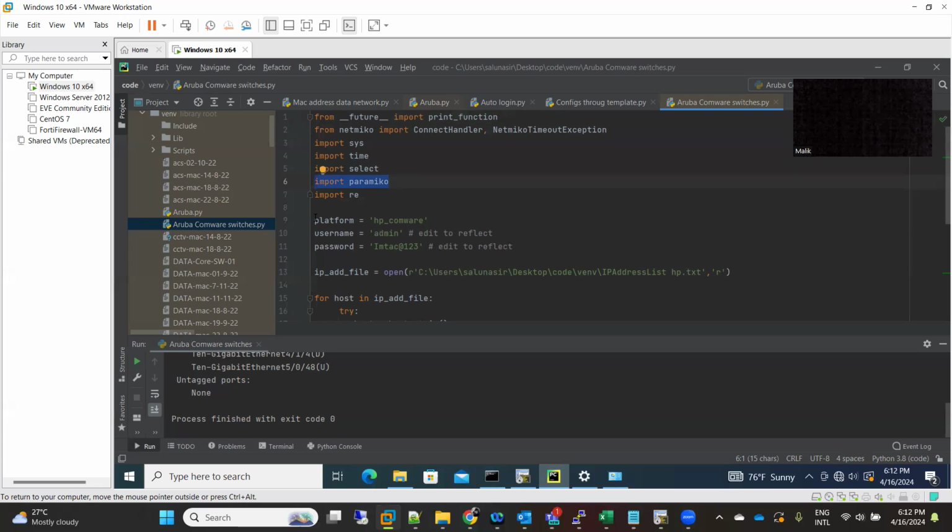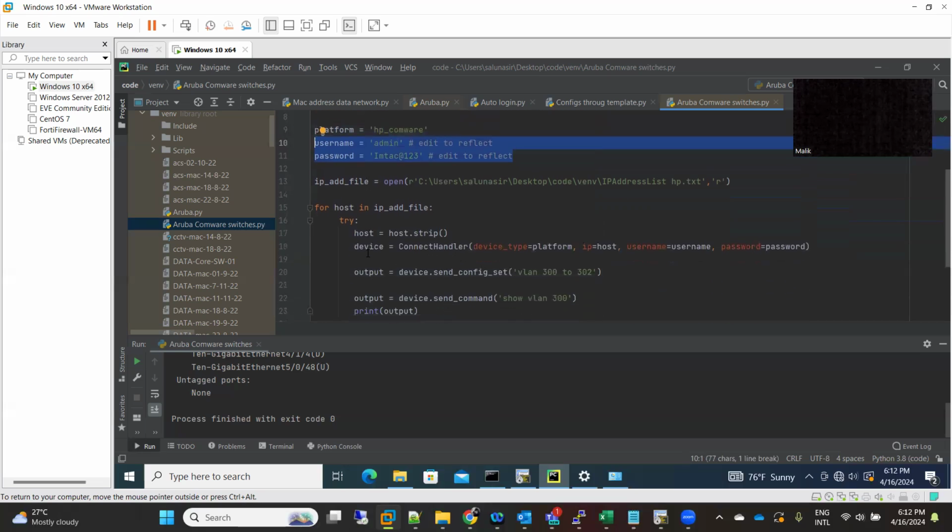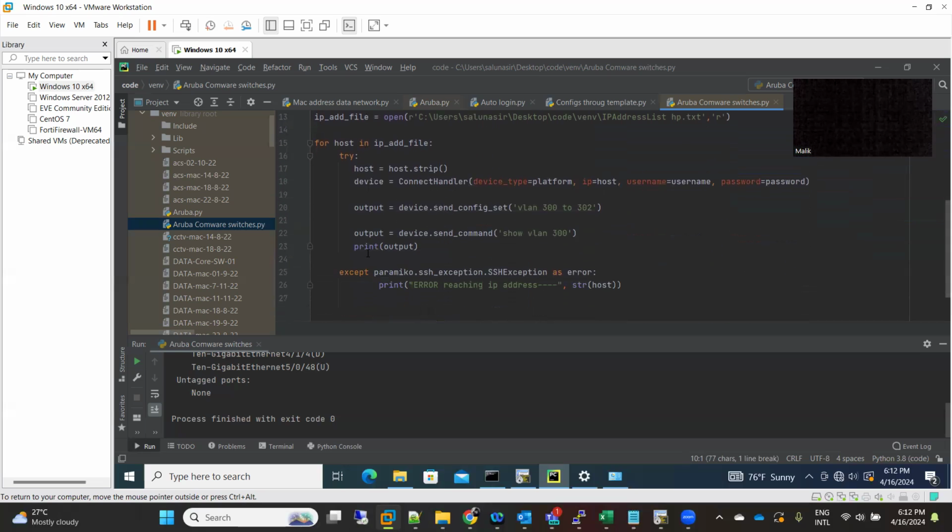In the second portion, the first thing I mentioned is platform is equal to hp_comware. So this is basically an HP Comware switch. When I define this line, my code is ready, and the code knows that I am going to SSH an HP Comware switch, and the code already loaded all the commands which are accepted by the Comware switch. In the next two lines I put the username and password which is configured on the switch.